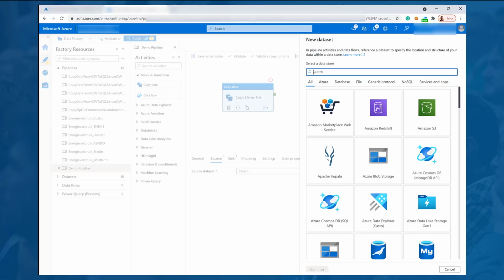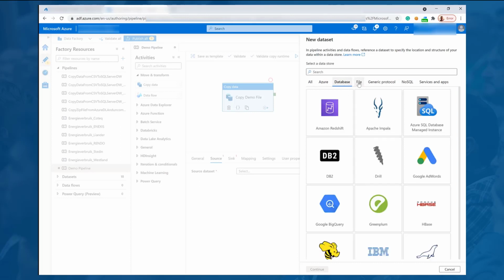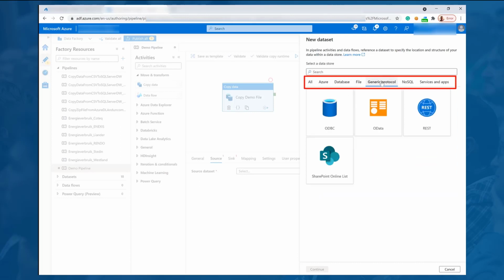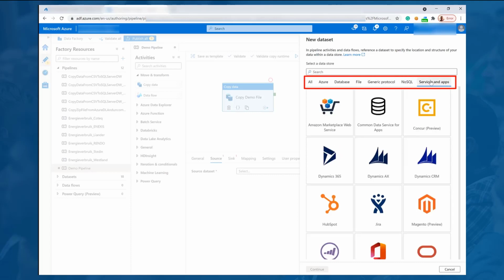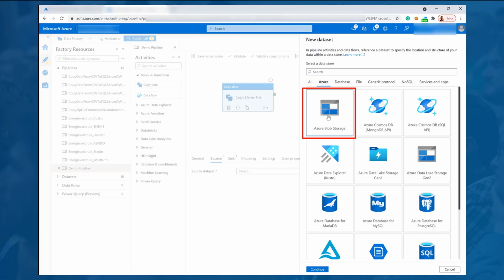So this is basically where the data is coming from. You have all sorts of different options. You have Azure, all the different Azure services. You can have database, different types of database. You can have file, protocol, NoSQL, and services and apps. For the purpose of this demo, I'm just going to choose Azure, and I know my file is within Azure Blob Storage. We've used the Logic app to go get our data and put it into Blob Storage. So let's go with Azure Blob Storage.